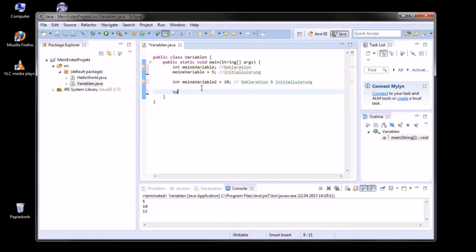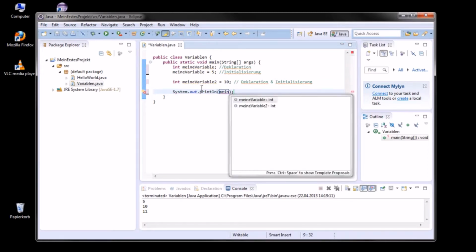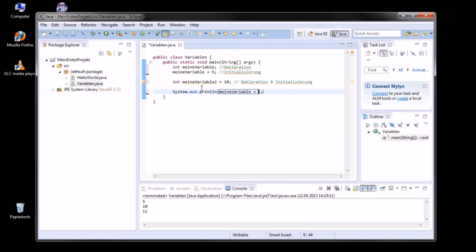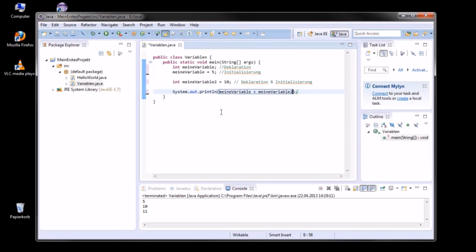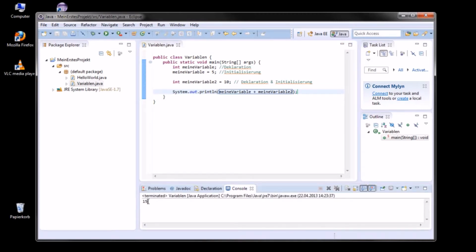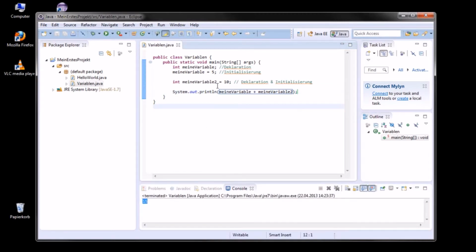Okay, I want to show you how to calculate with it. I type here the system out, and then in the brackets I type my variable plus my variable 2. So if we click on run, you see here 15, because of course 5 and 10 equals 15.